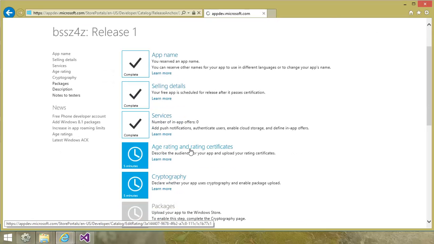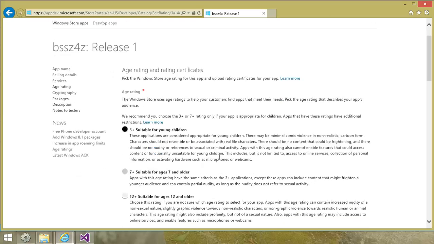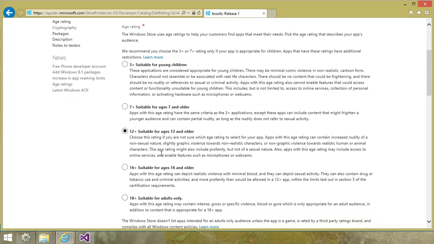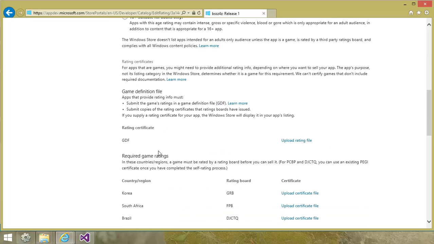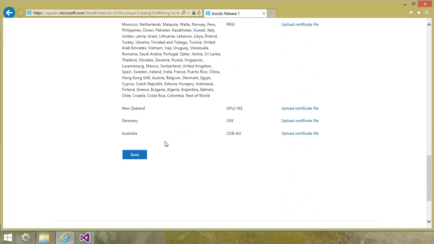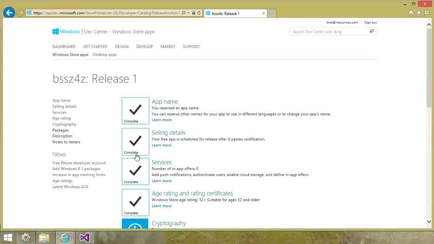For age rating and certificates, I'm going to say that this game is probably suitable for ages 12 and older. That's probably a pretty good choice for this. I've got zombies and guys with machetes and all that kind of stuff. And then I'm not going to mess with anything else. I'm not worrying about certifications for other countries. I'll go ahead and hit save.